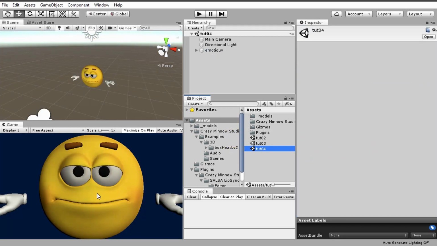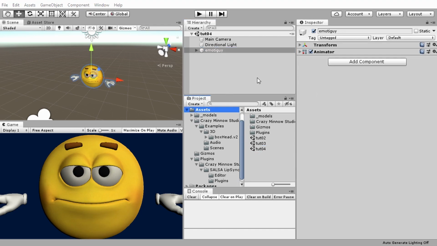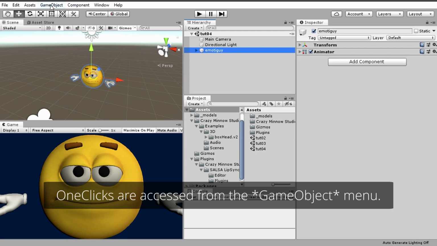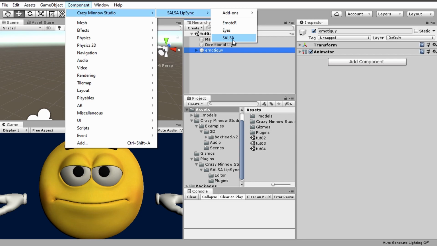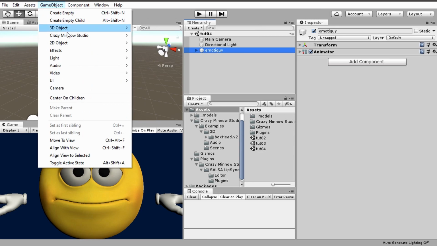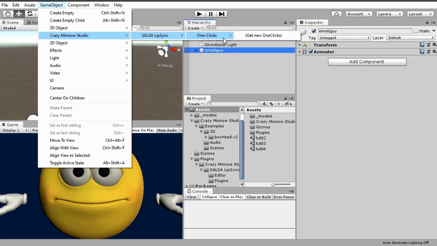No, I don't need to save that. I have a little DAZ model here, EmoteR guy, and we're going to go ahead and do a OneClick. Now, for OneClicks, you need to access those from the game object menu. They are not in the component menu. This is only for the core objects of SALSA, Eyes and EmoteR, and the add-ons. If you go over to the game object menu, you'll see Crazy Minnow Studio, SALSA LipSync, OneClicks, and if you have OneClicks installed, they will be listed here.